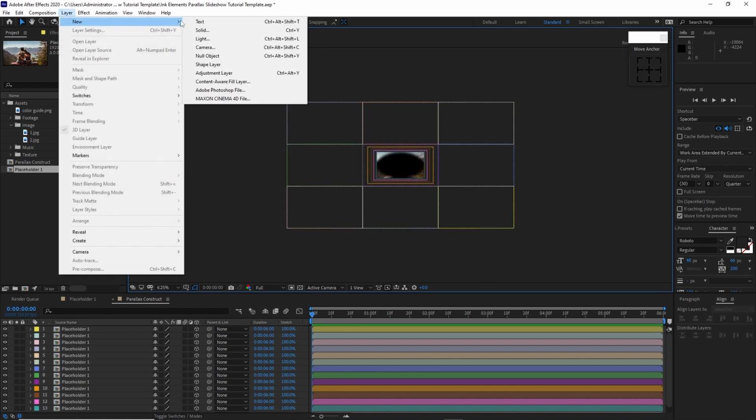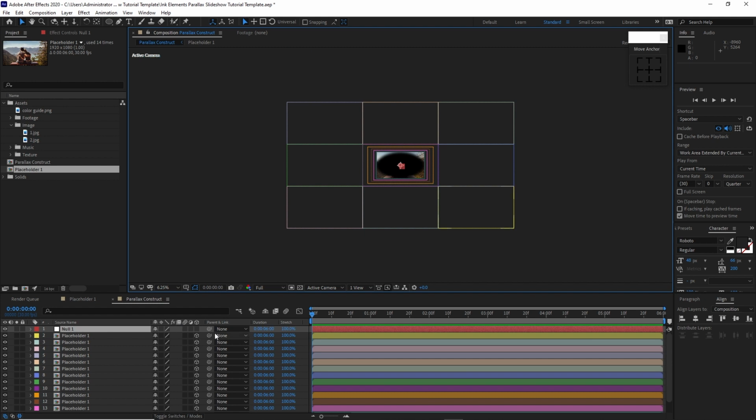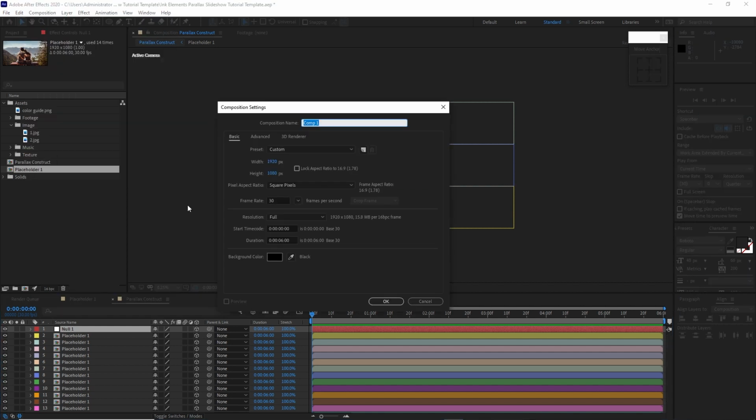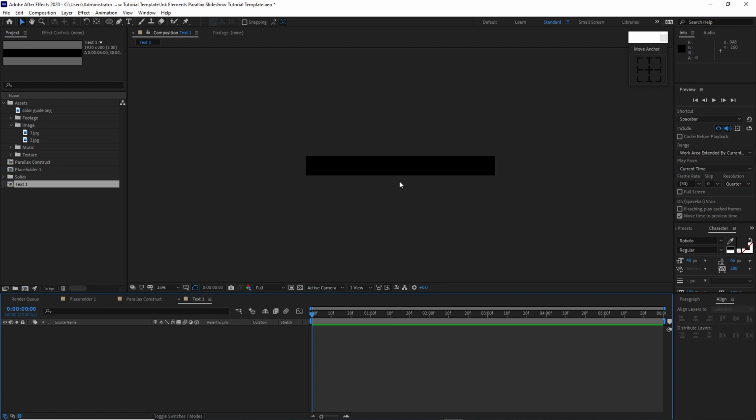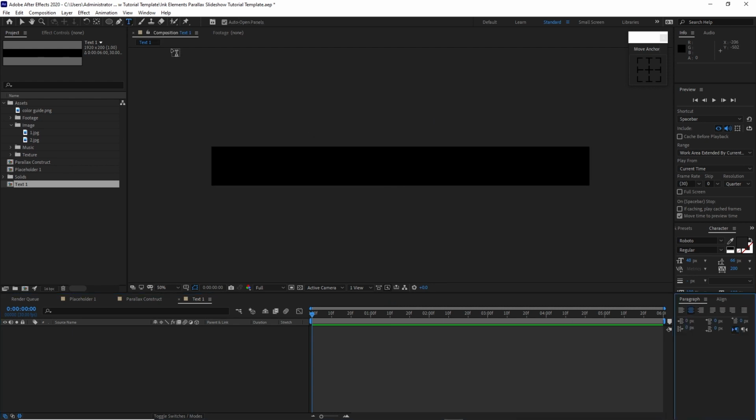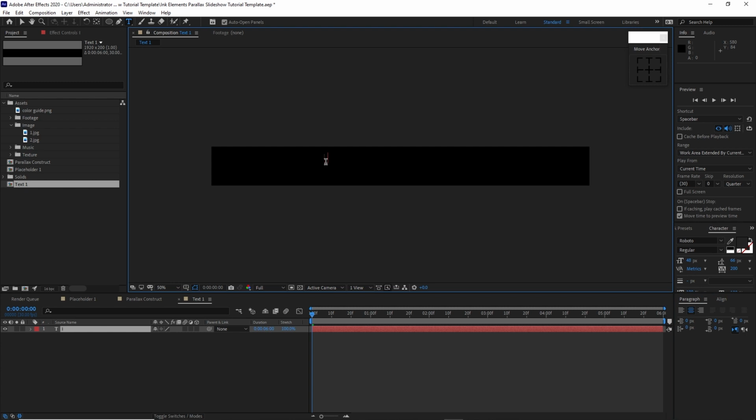Then go to layer, create a new null object and make this a 3D layer, and I will not do anything in here. So I will go to composition, create a new composition, and I will name it text 1. 1920 by 200 pixels, 30 frames per second, and the duration is 6 seconds. Click OK. I will zoom it in, and then I will grab this text tool and type ink elements.